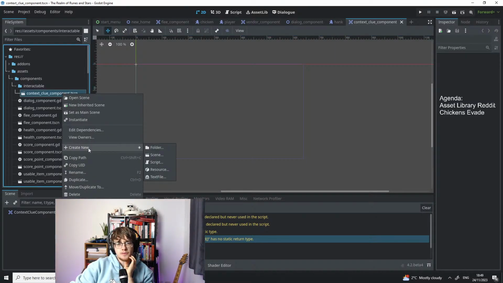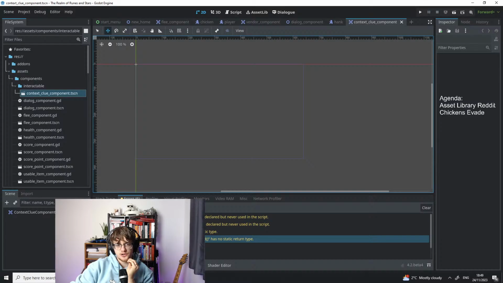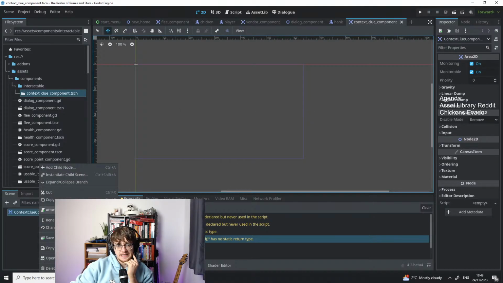Right, so we're going to make a component now for the context clue. It's going to be the little thing overhead, so we could just drop it onto any node that would have a context clue. And then we can even set what type of context clue it is. That'd be super cool.